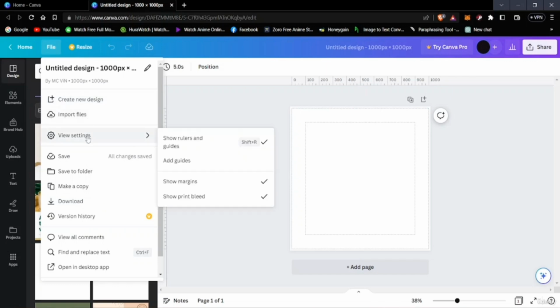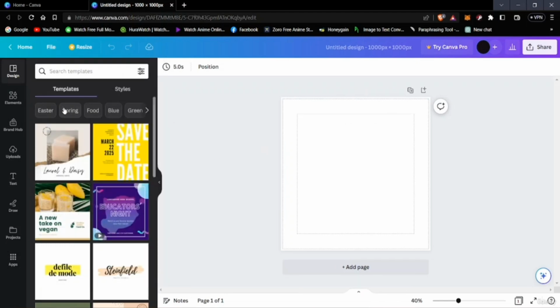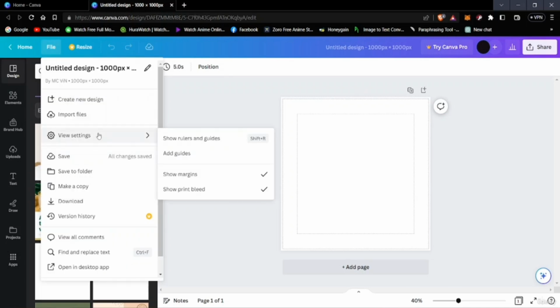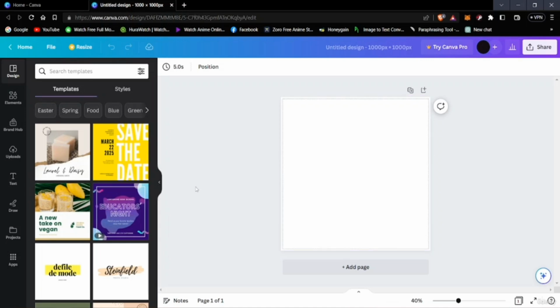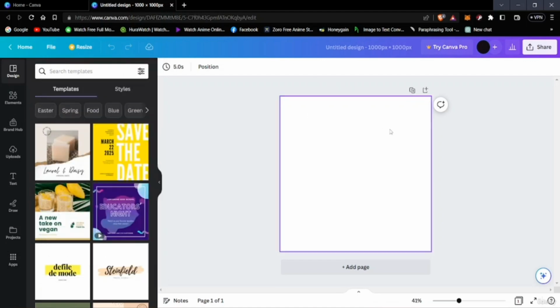If I click on view settings, you can see there are show rulers and guides, add guides, show margins, or show print bleed. If I deselect this one, you can see that there are no rulers here. There was this ruler here, but now it's not there. And if I click on show margins, the margins disappear as well. And if I deselect show print bleed, the print bleed will also disappear.